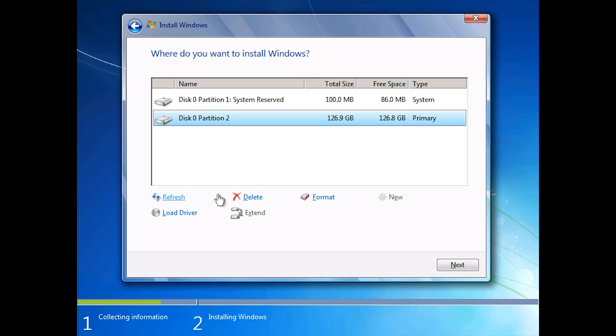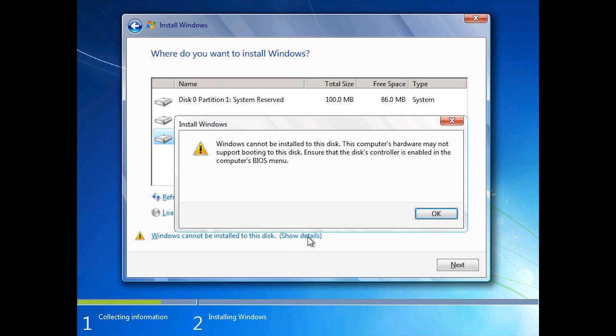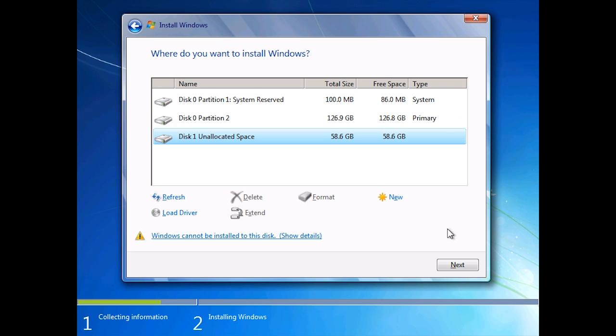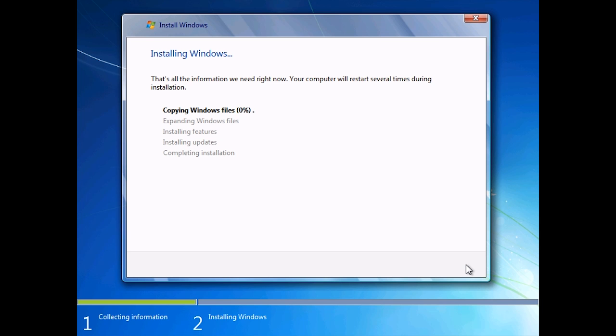Once I select the option Refresh, my virtual hard disk will appear and I can select it and install Windows 7 on it. You will notice a warning at the bottom of the screen. If I open the warning, you can see a message stating that Windows can't be installed on this disk because the BIOS may not support it. Assuming your BIOS supports this kind of booting, you should be all right to install Windows and you can ignore this message. Windows 7 will now install. I will pause the video and return once Windows 7 has finished installing and I have logged in.